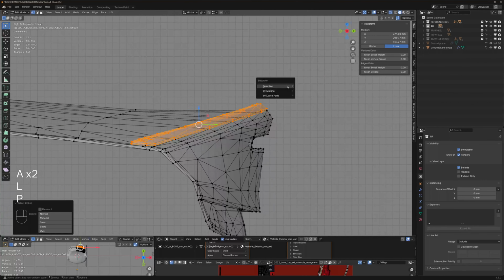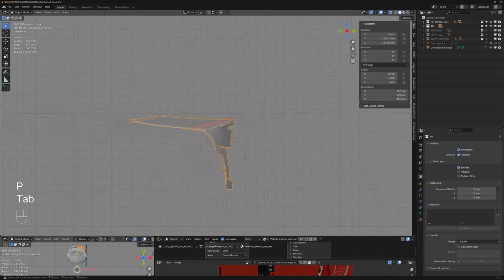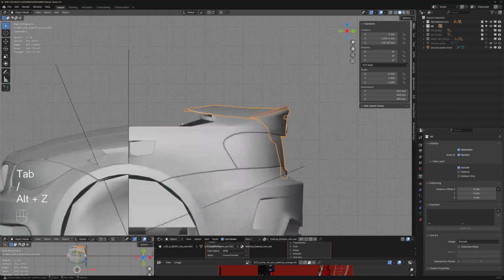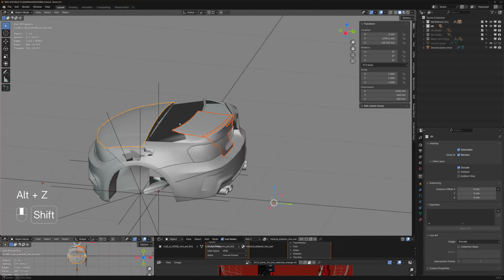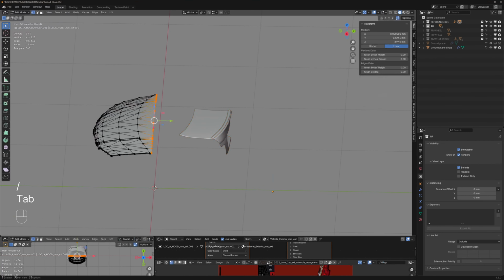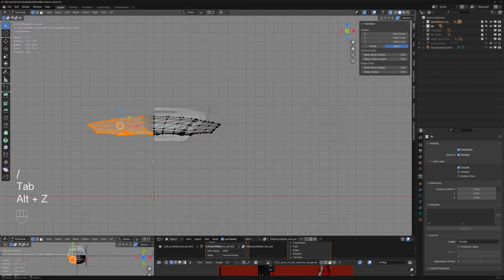Right, let's get back to this, shall we? What we're going to do is we're going to do the center line.